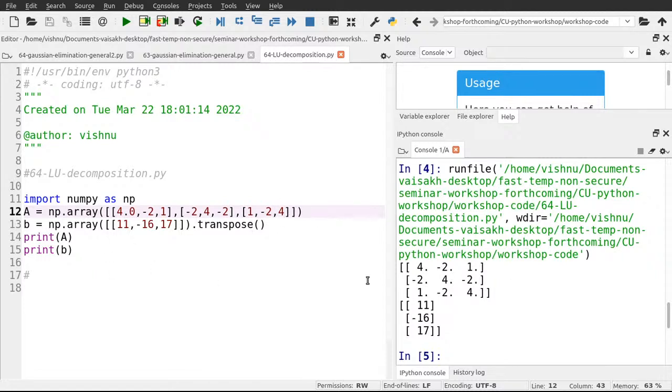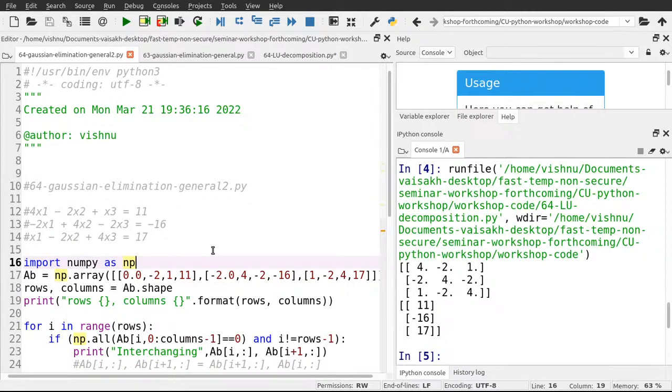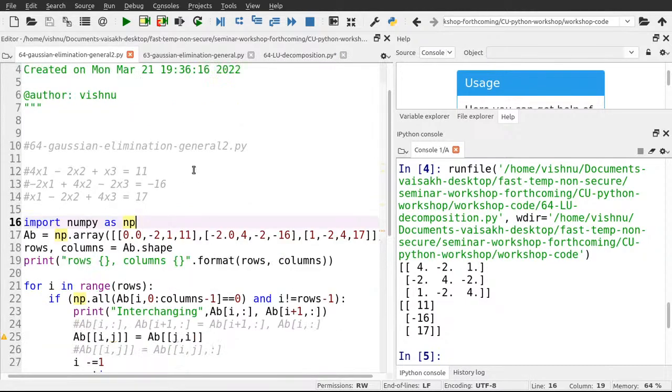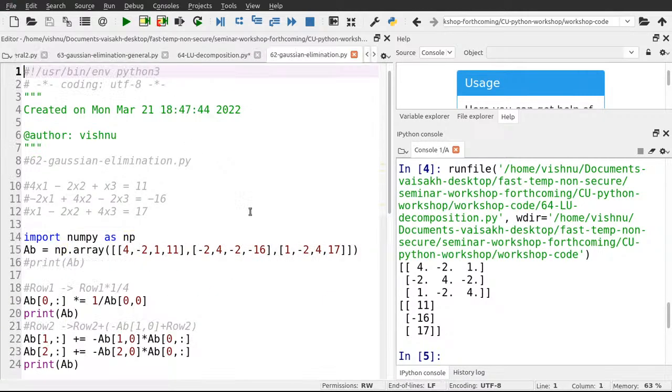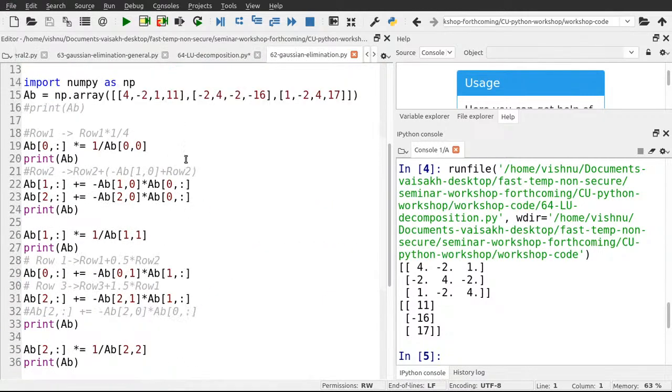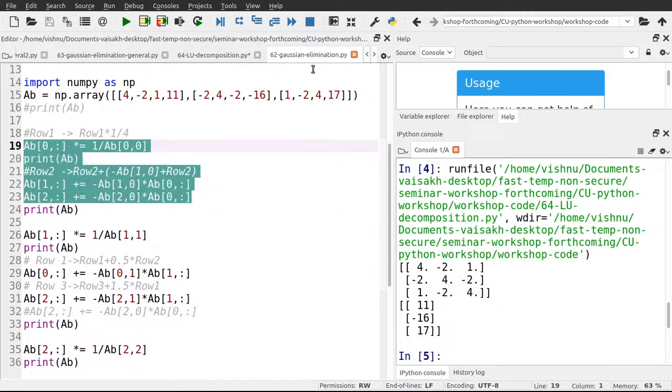Now, what is the first thing that we need to do? Finally, we are going to get an upper triangular matrix, right? So the second row, first element, we need to make it 0. So how do we do that? So the second row we should manipulate. You see that previously we tried exactly the same thing. Not this one, 63 is general. So 62 was the method where we tried something concretely. Yeah, it's here. So this is what we are going to try now.